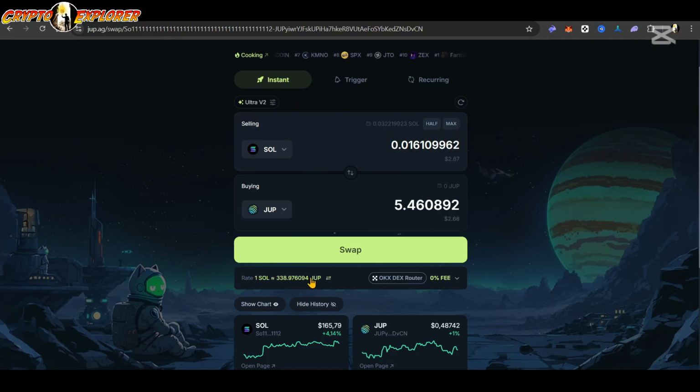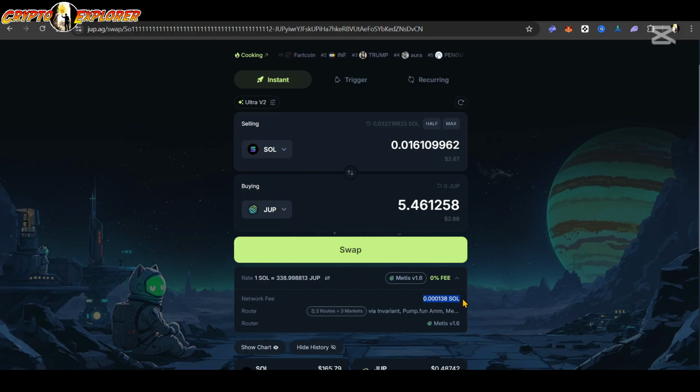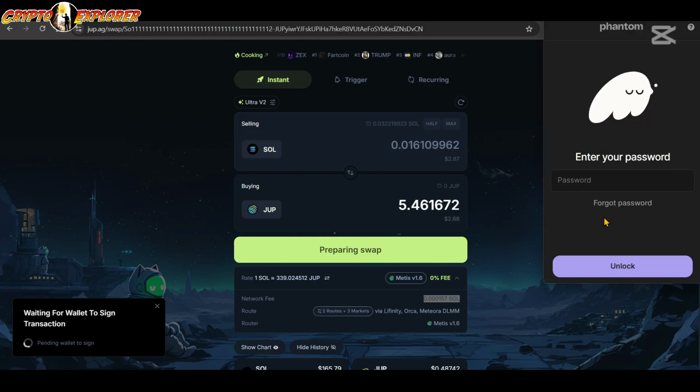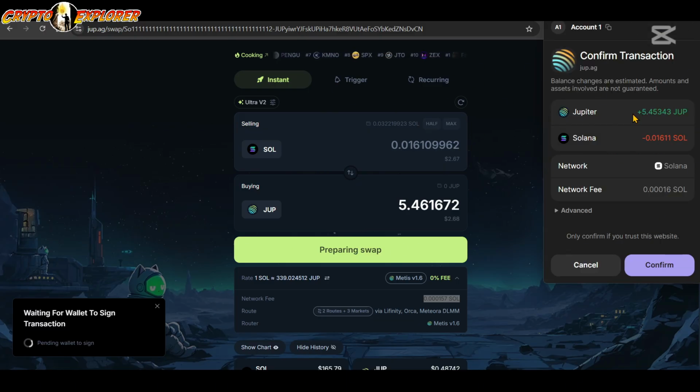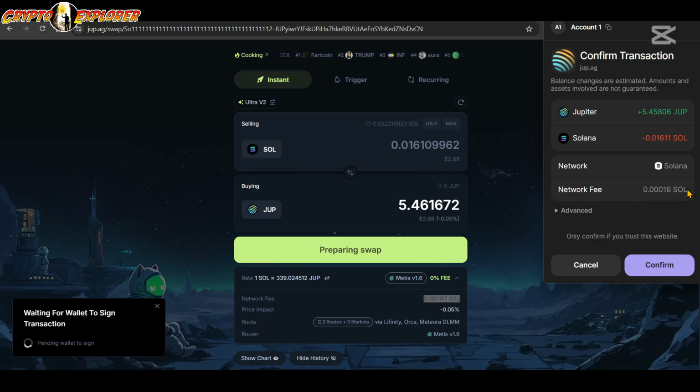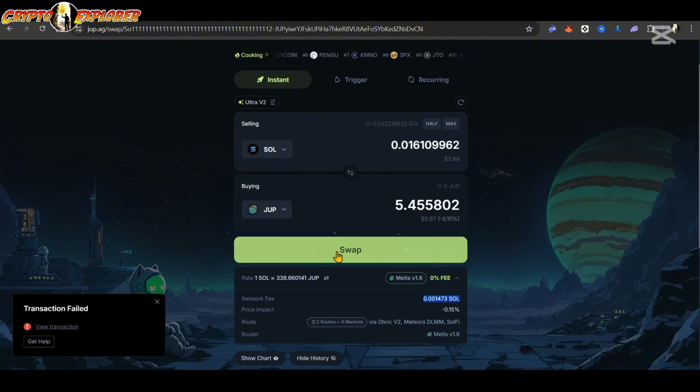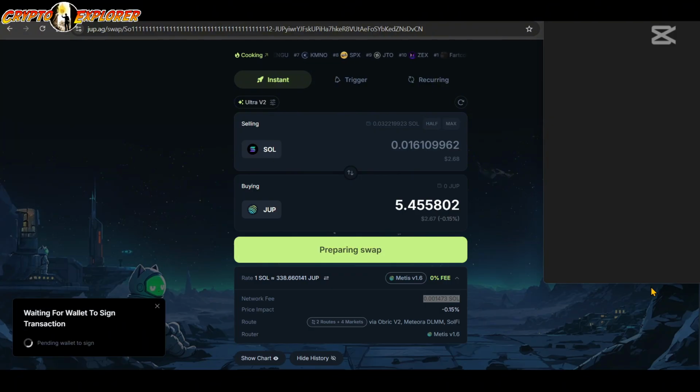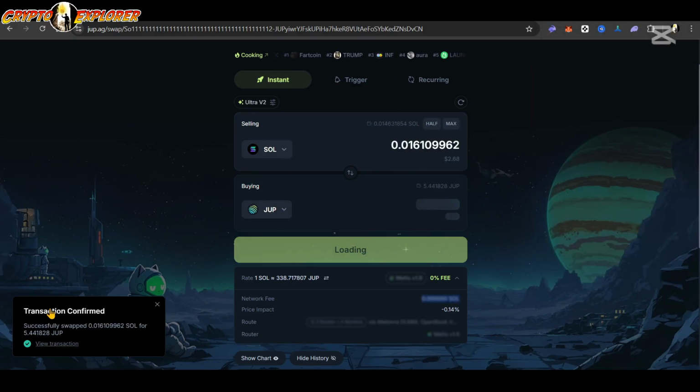It shows you even the rate at which you are buying, the router used, and there's going to be, of course, the network fee. That's why you need Solana for gas. Now you see these numbers changing all the time. That's because they are in real time looking for the best route. So once you're set, you can go ahead, click swap. I need to unlock my Phantom wallet. This shows us all the transaction details, how much Jupe we are buying, how much Solana you are spending, and also from that spending, there's a percentage that's coming from the network fee. So you can go ahead, click confirm, transaction failed, but we can go ahead and click swap once again. Again, the details, confirm, and the transaction is confirmed.